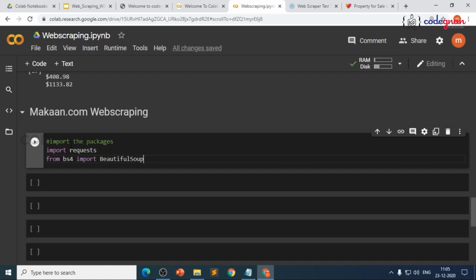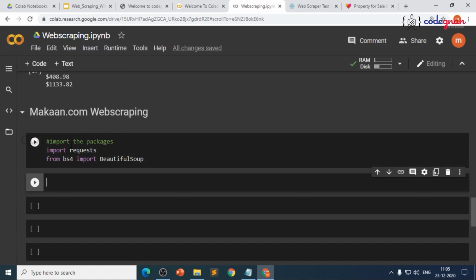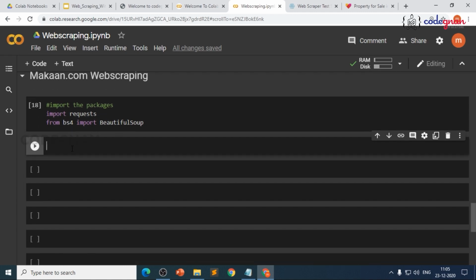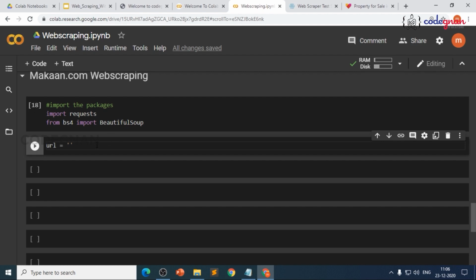That's it. So we will be using these two packages for now. Let's run it, shift and enter. And here we have this URL, right? To make a request, we need the URL. So URL equals to, let's go back here and I will copy this URL from here. So let's just copy it, go back to our script and paste it in these quotes over here.